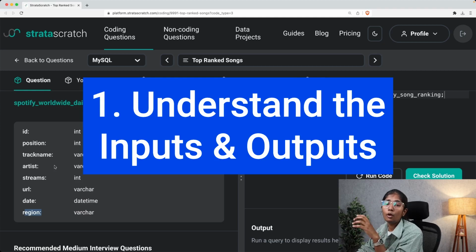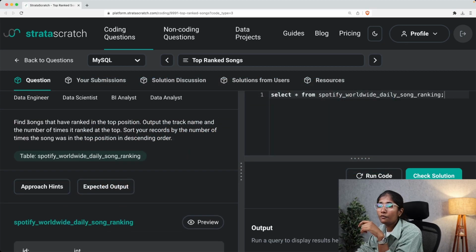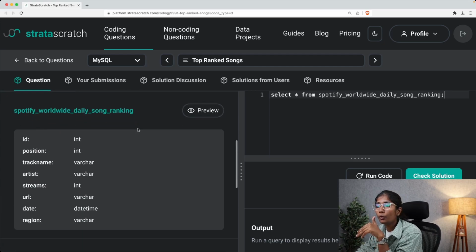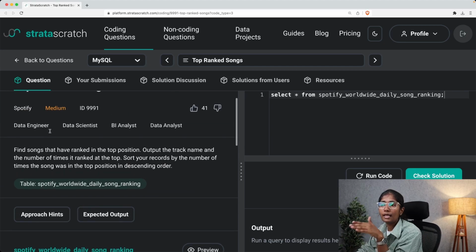Now, the first step of our approach in solving an SQL query is understanding the inputs and the outputs. So, in the question, they're asking us to find the songs that have ranked in the top position. So, my inputs are going to be the track name and the position. What are my outputs? Output the track name and the number of times it ranked at the top. And they finally asked us to sort the records by the number of times that particular song has been ranked in the top position in the descending order. So these are going to be my inputs and the outputs.